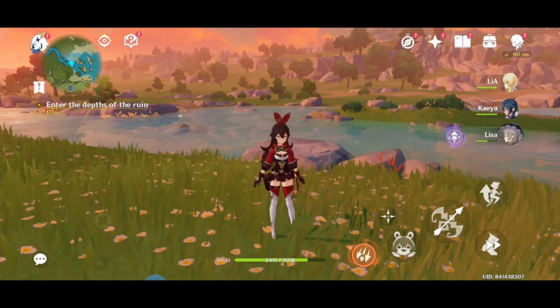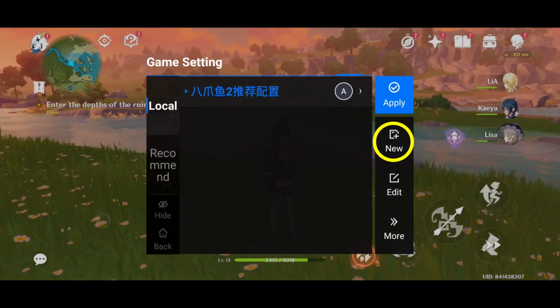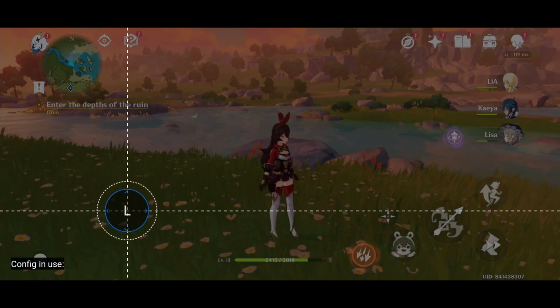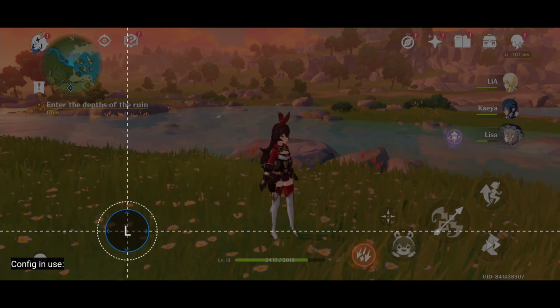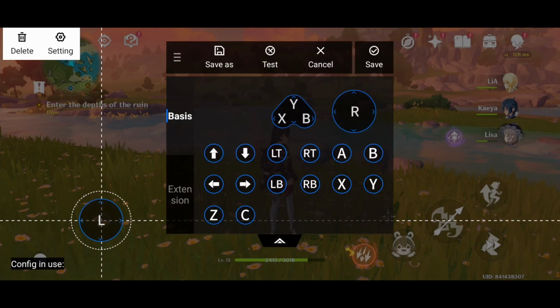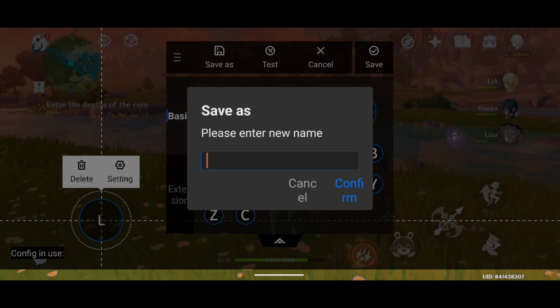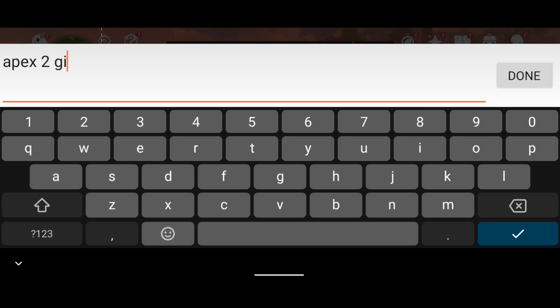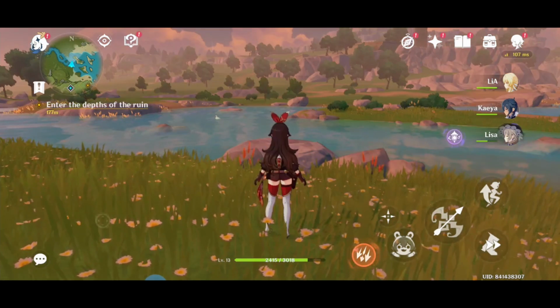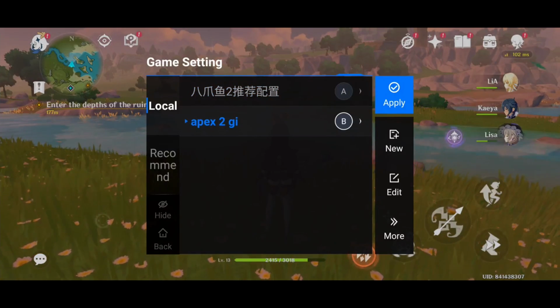Open Flydigi app, click new. Let's put the left stick here, make sure it's on top of the movement icon, and let's save this first. Done. Confirm. So let's make another button, edit.